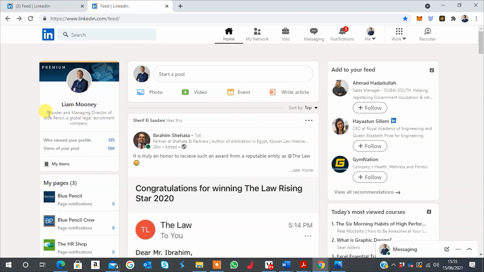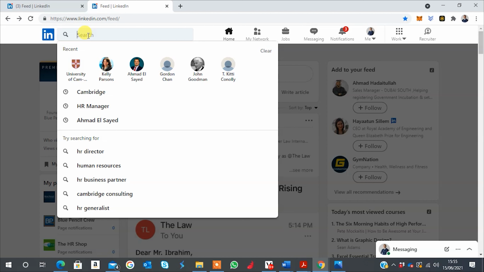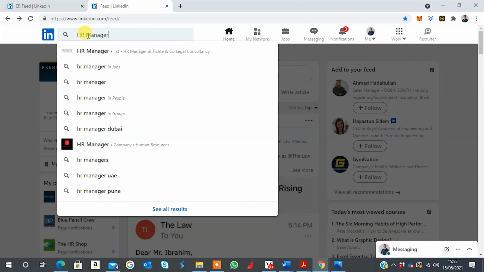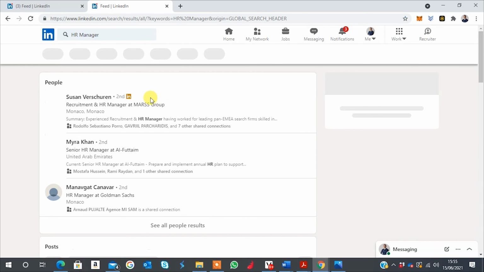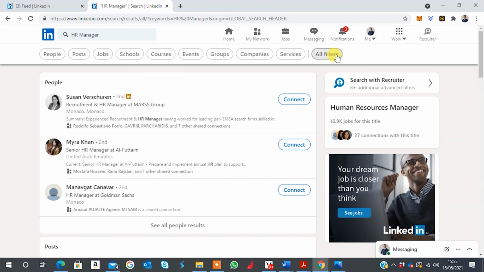The second way of doing it is through actually searching for people. So actually going after HR managers or decision makers at companies that perhaps want to hire you. If you put in here at the top HR manager, this will bring up all the HR managers in LinkedIn, and then you have to filter it.